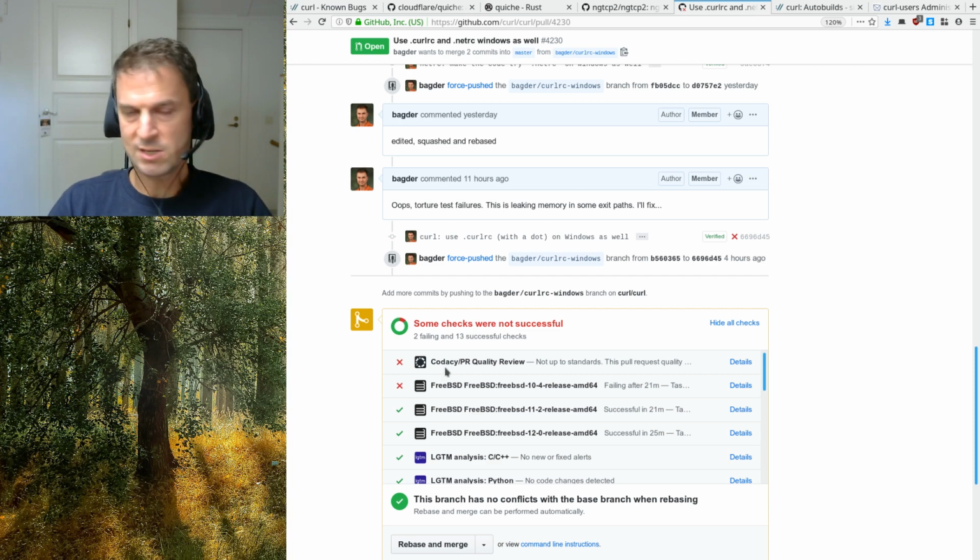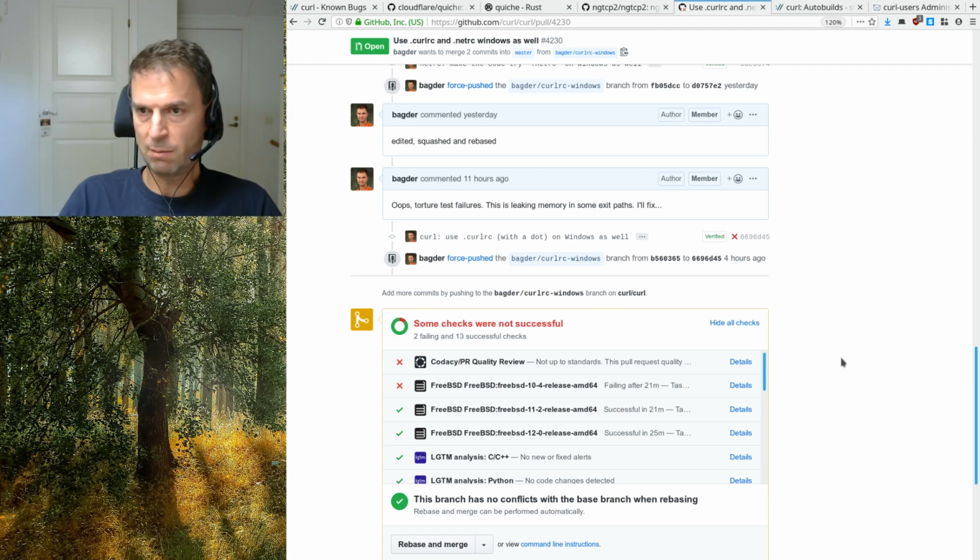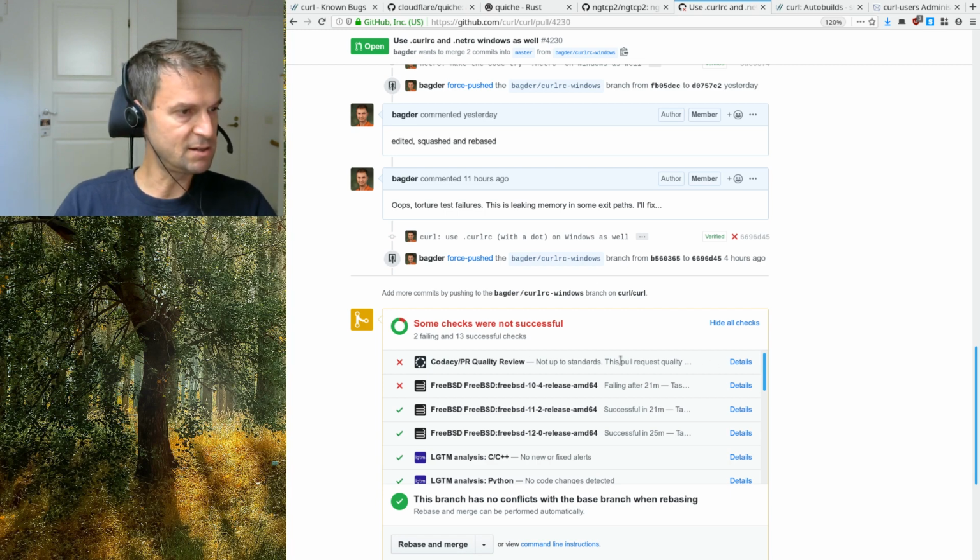I have some annoying Codacy, whatever it's supposed to be pronounced, it's a static code analyzer that is totally useless. I don't think it has ever found any real problem, but it finds this false positive because we have an ifdef left, so it says, and I can't remove it, so it'll keep warning.